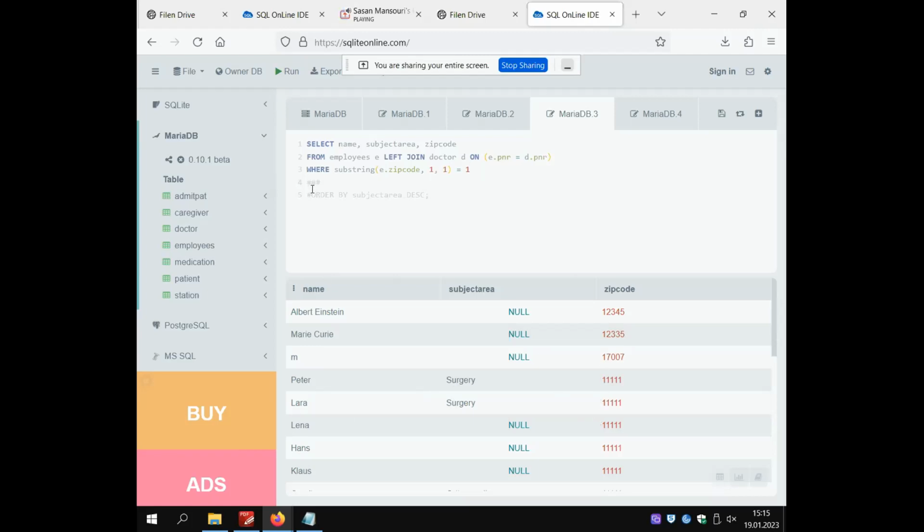And I have here also an order by condition to make it look nicer a bit, because we only have first not null values and then null values. So we have here our 5 doctors without 1, and the other guys are employees, the caregivers, but their zip code starts with 1, and that's why we return it.